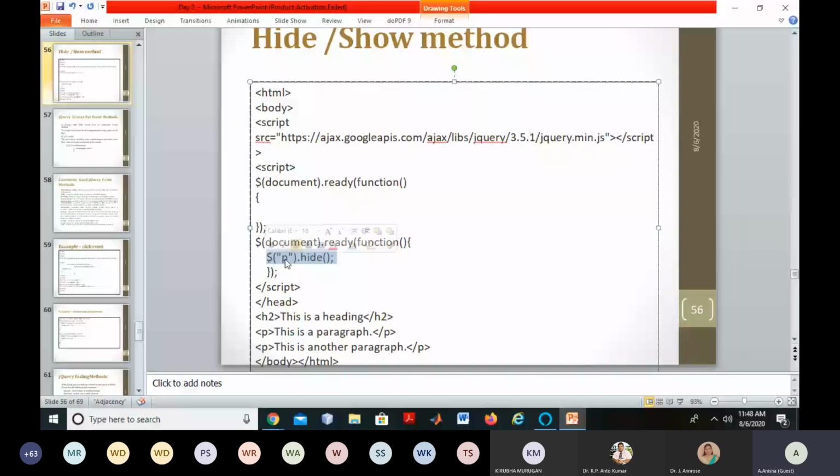So I'm selecting based on its tag. So double quotes, p, dot hide, right? So all the paragraph elements will get hidden, right? Similarly, you can use the show method here to make some elements visible. You can use the show method too, right? Now we'll execute this code.